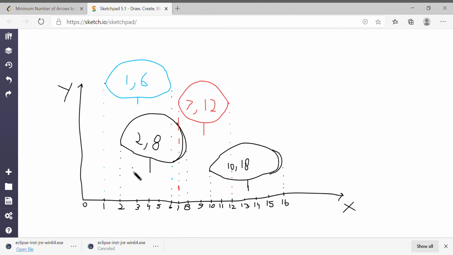But if he is at position 3, in that scenario, if we shoot an arrow, it will hit this balloon and this balloon. So in one arrow he can hit these two. If he is at 7, because the diameter is 2 to 8, the arrow will hit this, and the diameter is 7 to 12, so the arrow will hit this balloon. Again, with one shot he can hit two balloons.